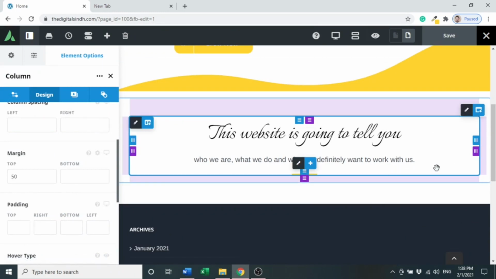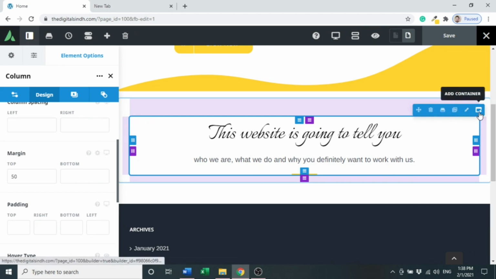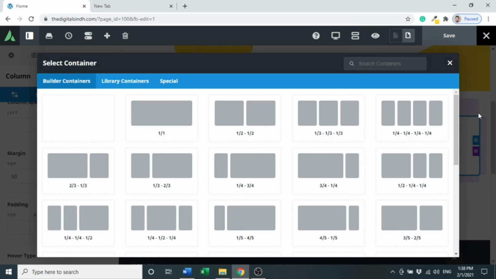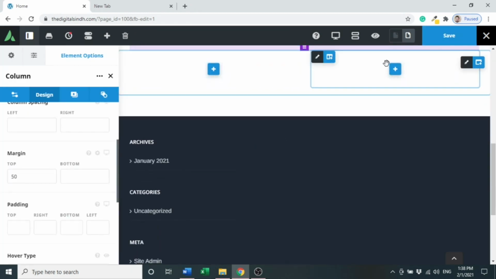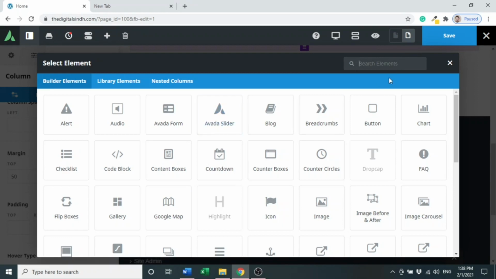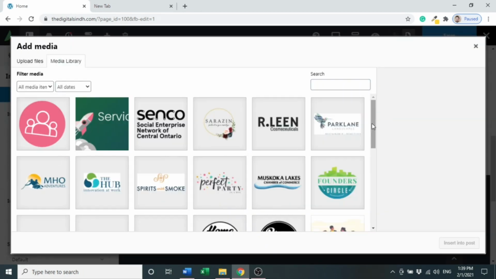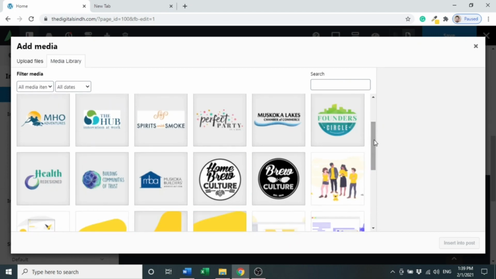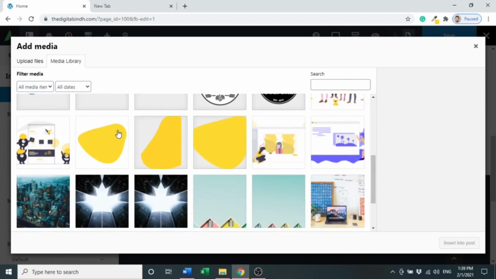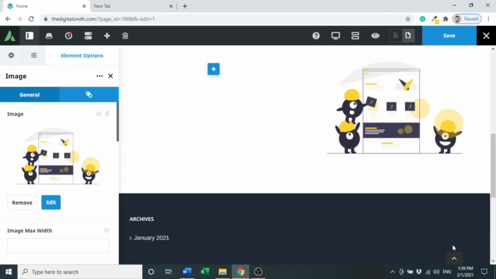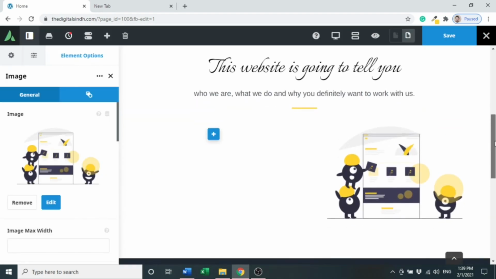So this time we are going to add another container. Click add container. This time we are going to use two sections, one for the image and another one for the text. Let's choose the two columns. In this column we are going to add an image. So add element, come to the image, add image, and add image from here. There are many images I have already taken, so we'll use it. Let's choose this one, click insert. You can see the image.